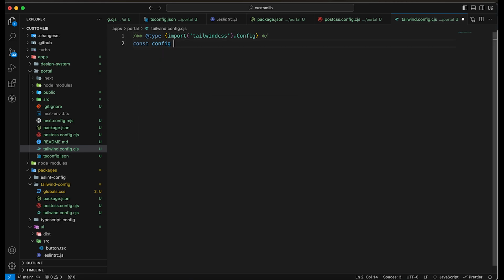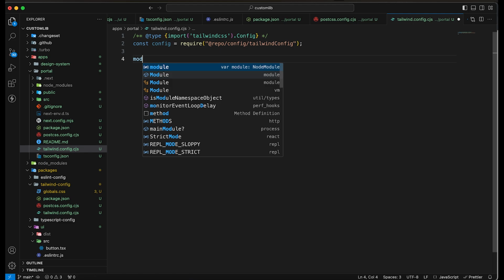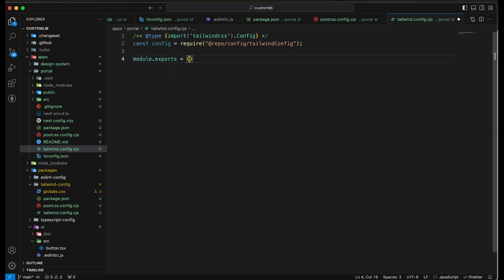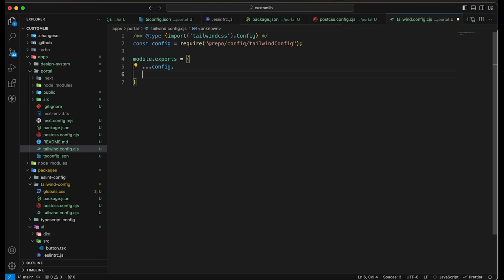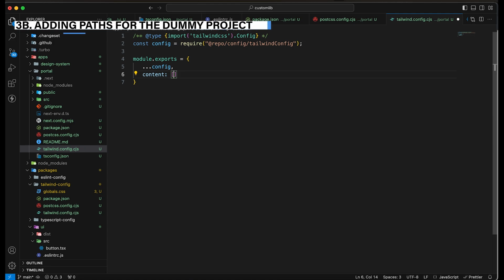Let me import the config, tailwind config, module.exports. Let us spread the config here and let us add the content. So here we are going to add two paths.